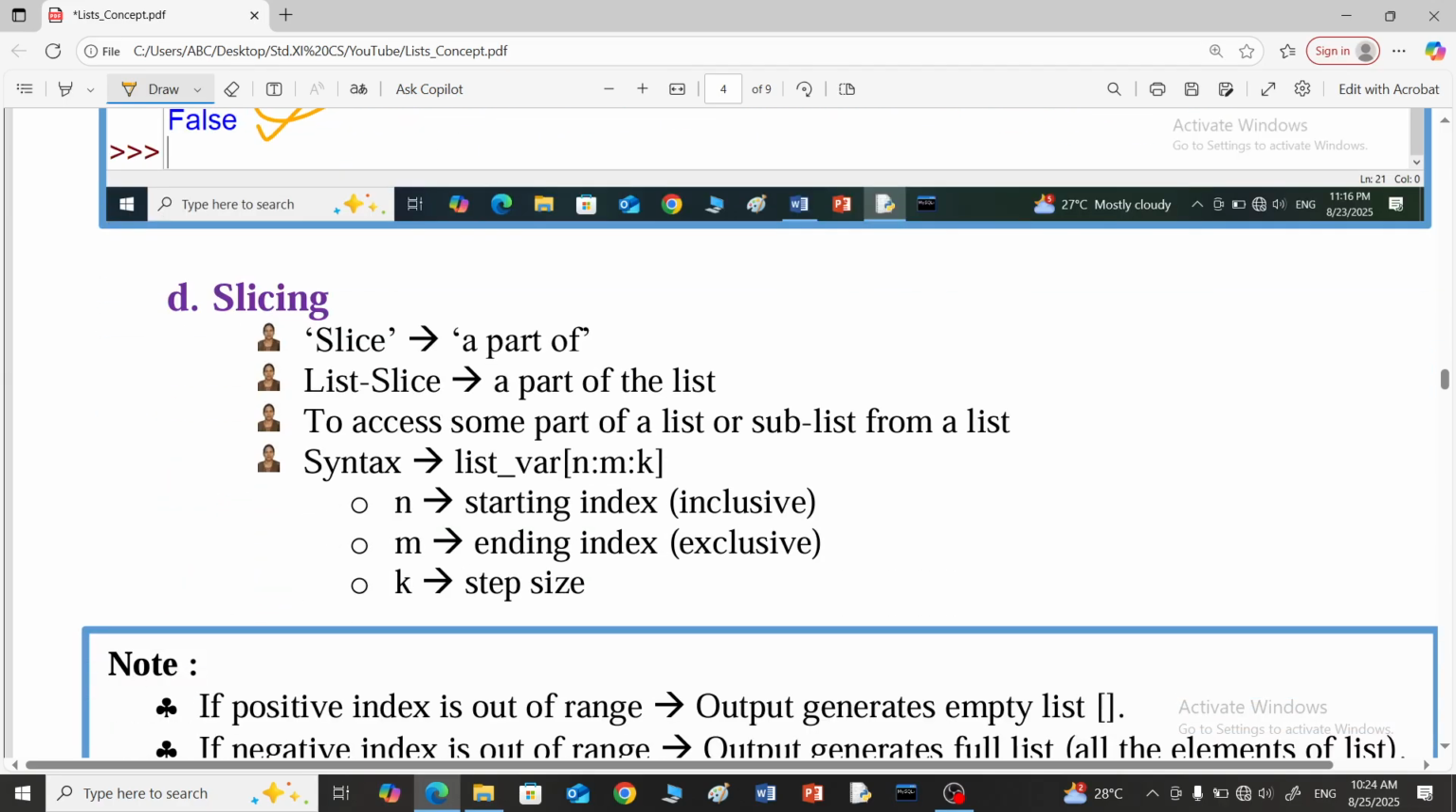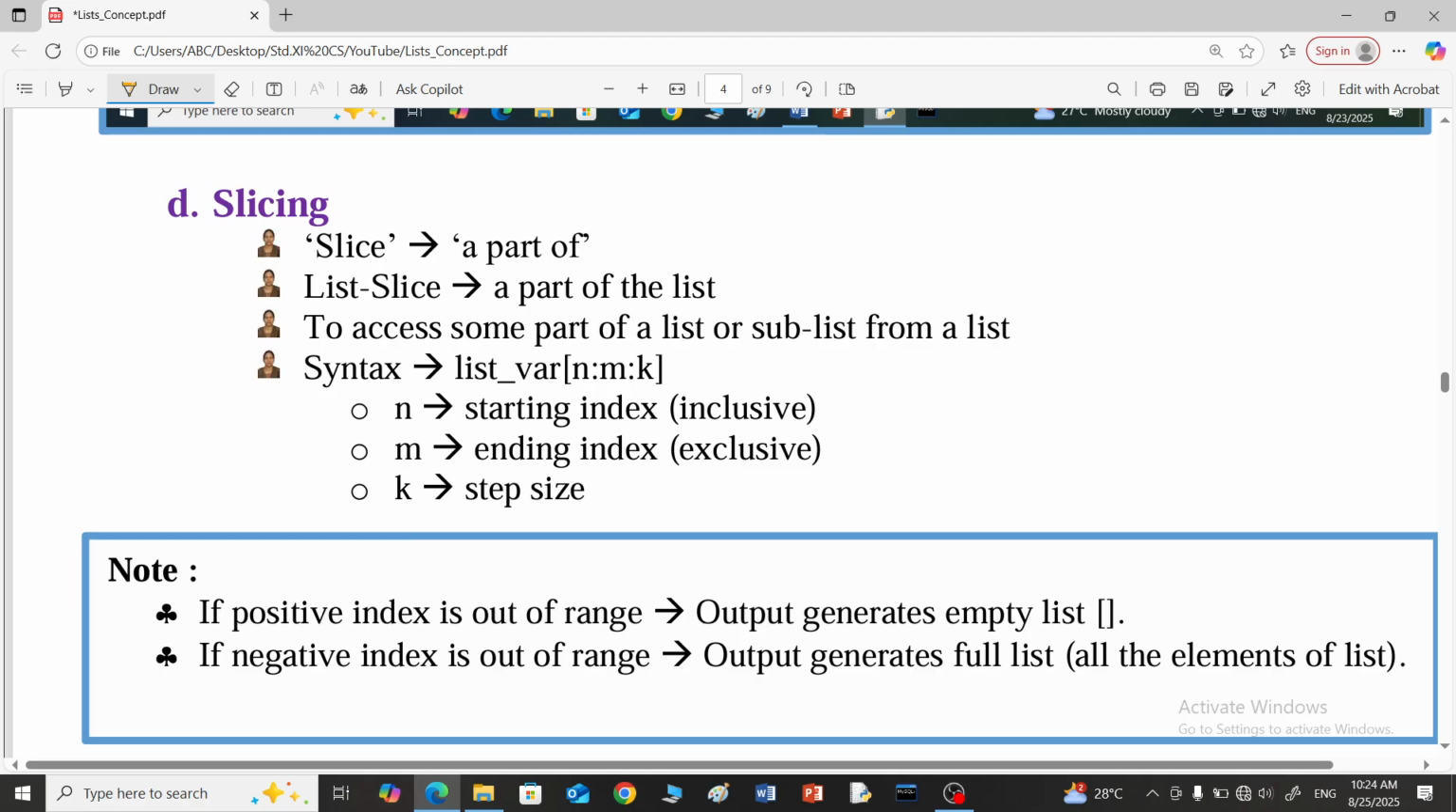Now come to slicing. Slicing means what? A part of. Slice means a part of. List slice means a part of the list.